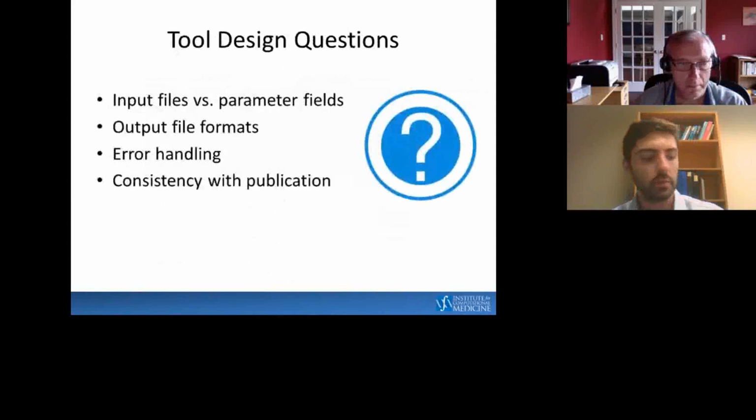So there are, again, some tool design questions. You have input files, there's parameter fields, what output file formats. It's important to think about error handling. You want to make sure that if there's an error, that it's caught within your model program and sent back to Galaxy. And I'm not going to go too much into that, but these are some important things to think about when you're designing a tool, and of course trying to keep your tool consistent with the publication so it's easy for people to use.